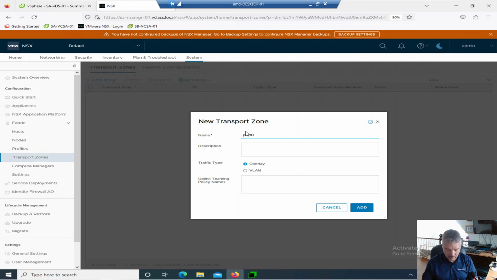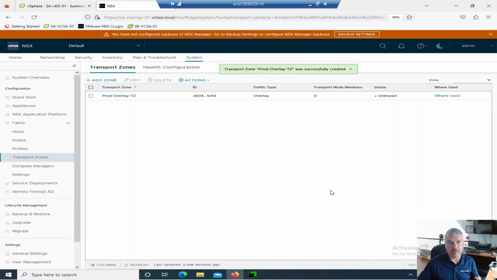So I'm going to add my own in. I'm going to call it prod-overlay-tz for transport zone. This is the one that we actually use. Oh, I got my caps lock on. Let's fix that. Prod-overlay-transport zone. And again, you can give it a description. It could be an overlay or VLAN. This is an overlay. I talked about NIC teaming in the first part. I'll show you where this comes into play a little bit later. So I'm just going to say add this. I just created a transport zone.